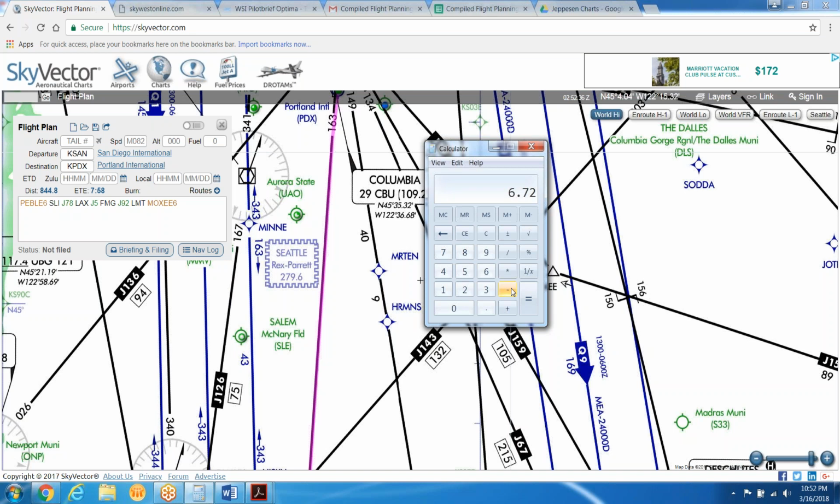So if you want to jot that down, 2 hours, 7 minutes. This is all just the initial estimate here. This is the one that you're going to add that 15 minutes to, okay? That taxi out of San Diego. So add that 15 minutes, and even though the estimated time en route is 2 hours and 6 minutes, we add 15 to that. That's going to be 2 hours and 21 minutes.